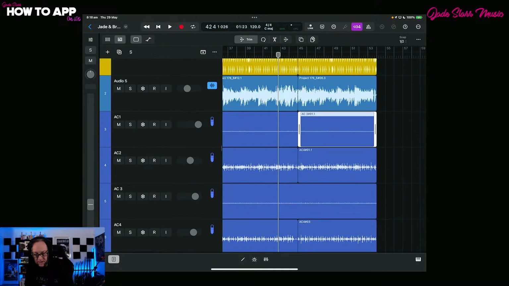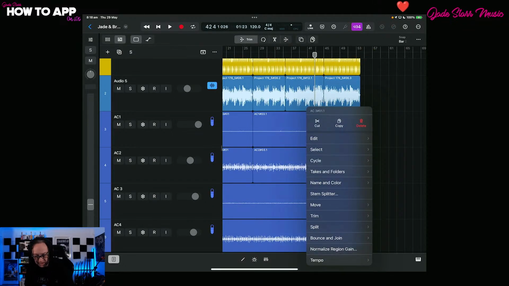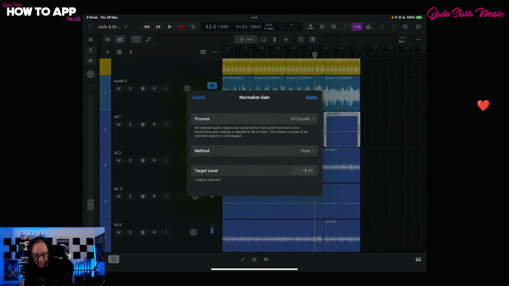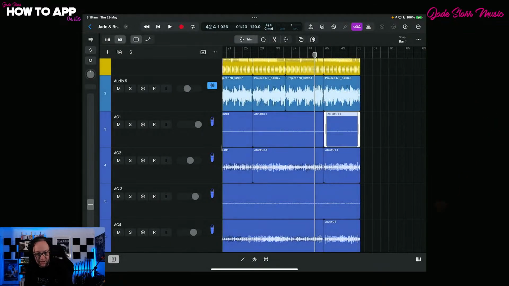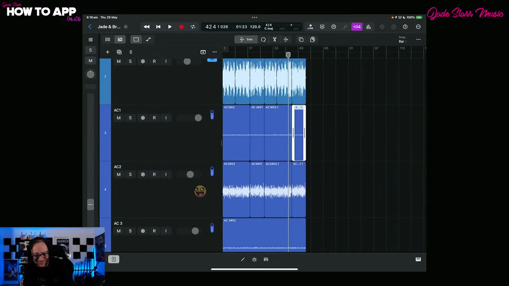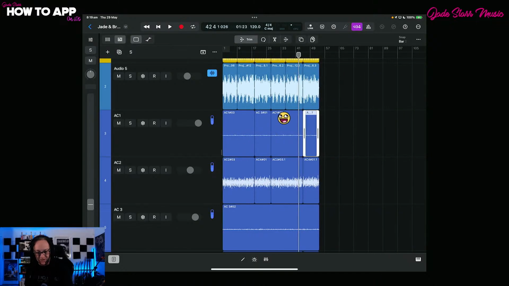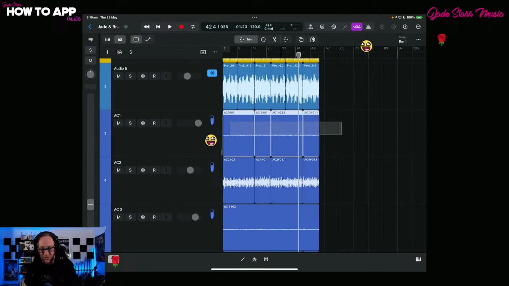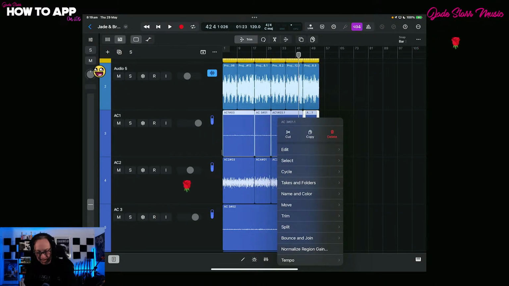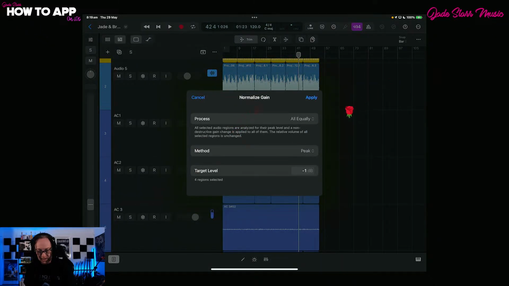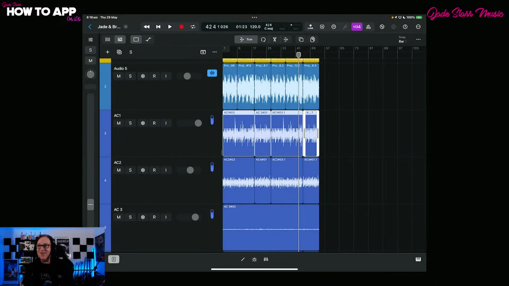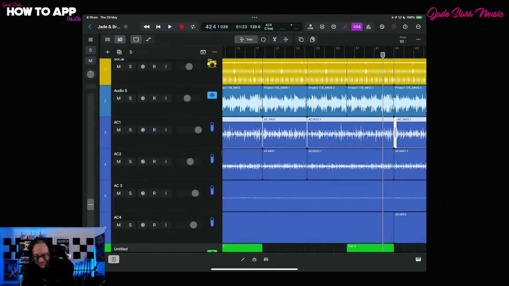Did that work? Oh, I didn't have anything selected. Oh, did I? Hang on, what's going on? That didn't work for me. Peak -1. Am I doing something wrong? No. Let's select all of them and see what happens. We'll do a normalize. There we go. Look, they all went up.